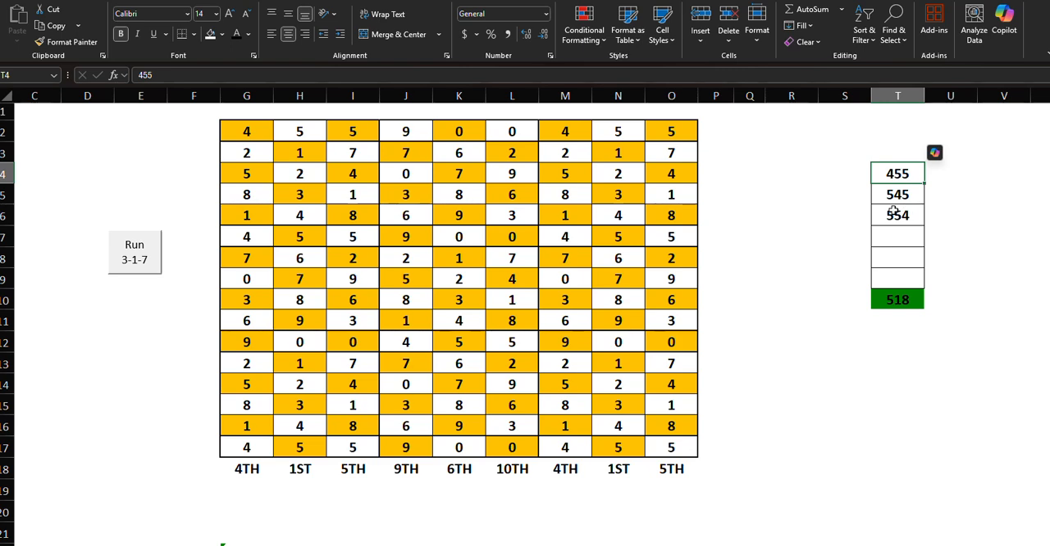The way I do it is I have a little thing that I created here. So it's 173, 371, 137, 713, 317, then 731. So now the average is 407. 407 goes in the first box. 952, 952. Right? So that's the average.